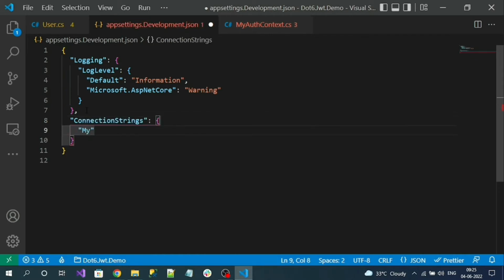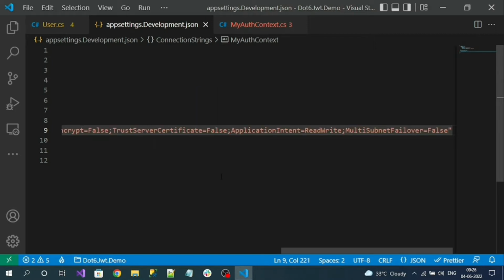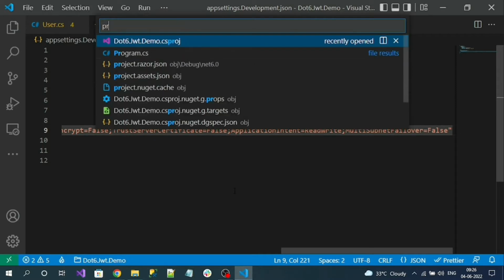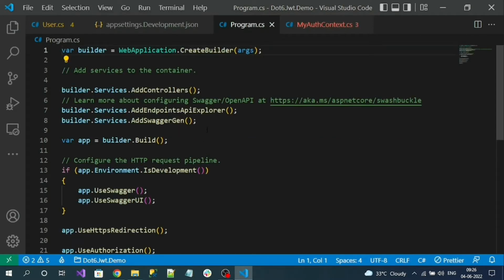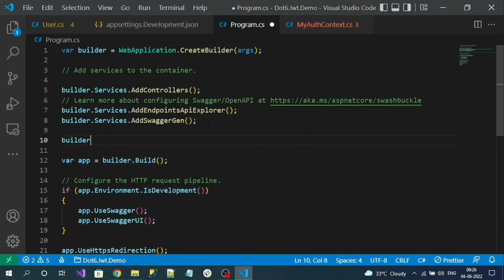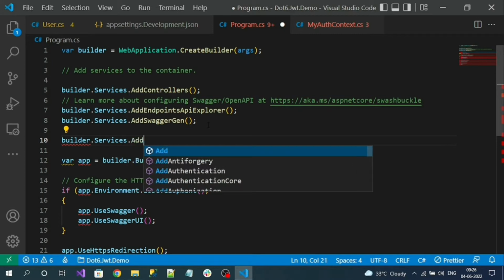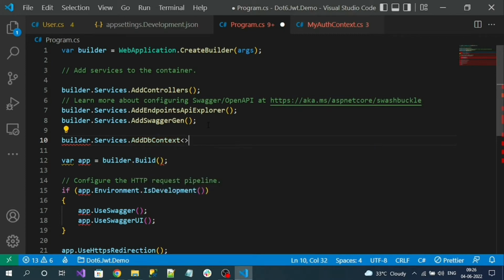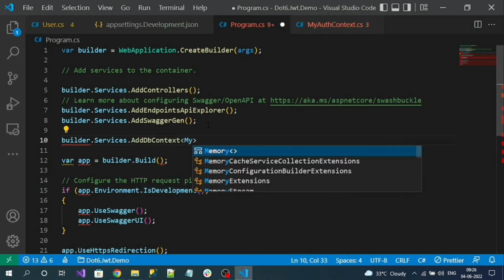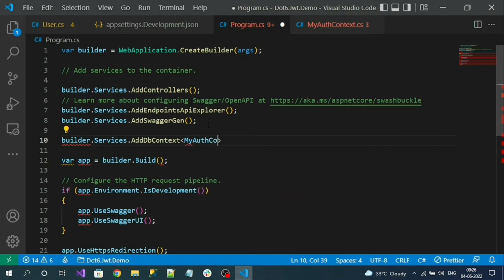my auth context. Now here add your database connection string. Okay, after adding the connection string, let's register our auth context in the program.cs file. So here, builder.services, add DbContext and define my auth context.